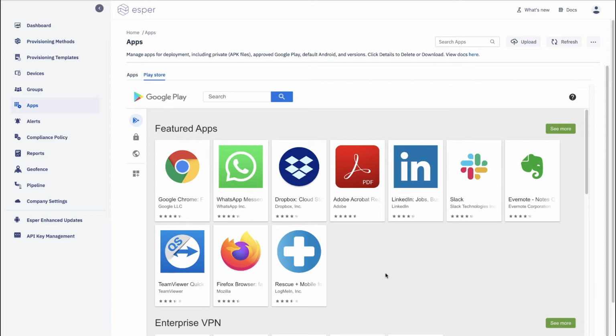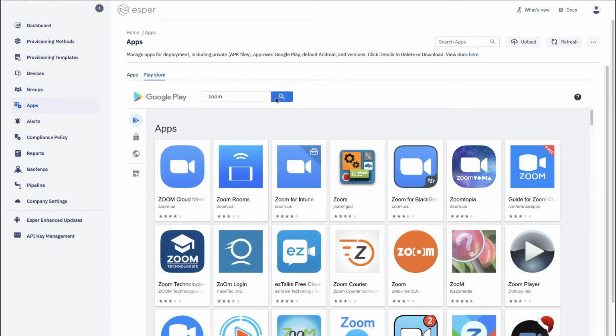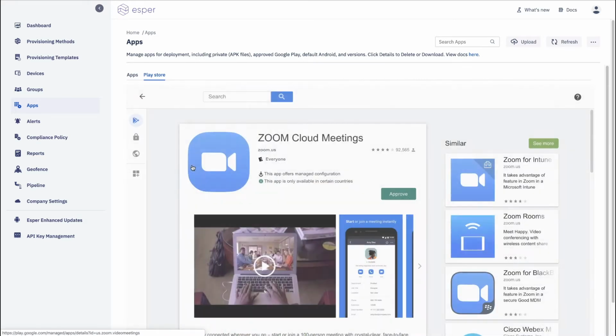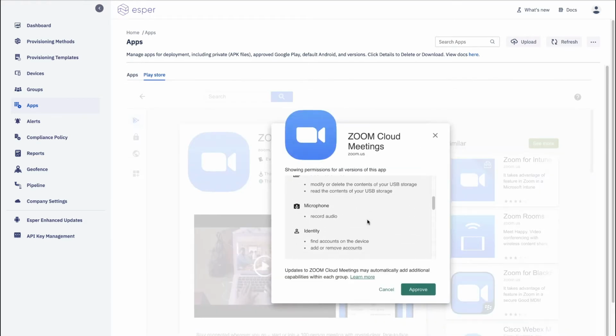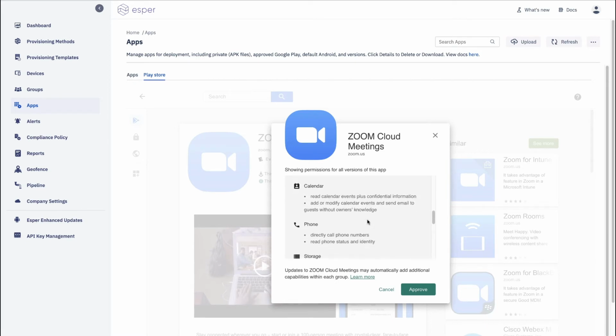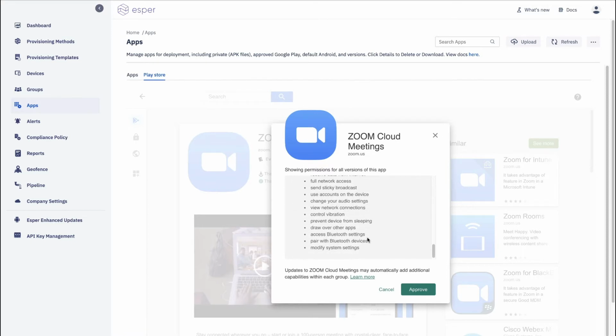You first have to approve a Google Play app to make it available through Esper, and we're going to do that right now for one that seems to be pretty popular, Zoom. It's very simple to make Zoom available to your customers and employees or to push it out to certain devices in your fleet. You first go to the Zoom app and then you click on Approve. As part of the approval process, it's going to show you all the permissions that the app is asking for to make sure that you're okay with the permissions required for this app to run. And so if you are, just click on Approve.